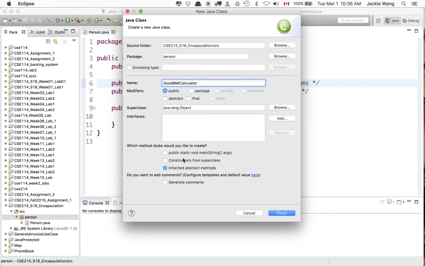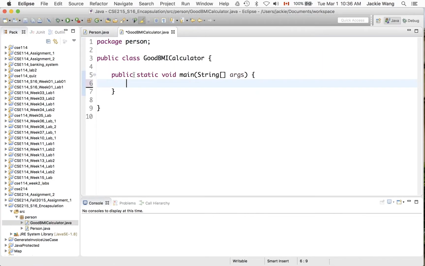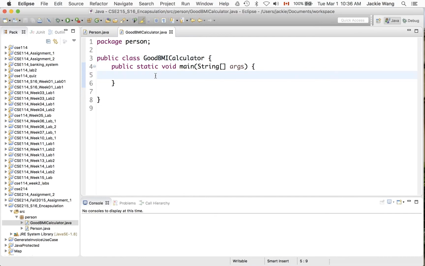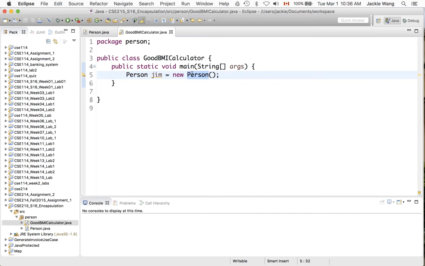Because it's the tester class, we're going to need a main method. So now let's do the following. First of all, we have to create a person. So we'll say Person Jim is assigned to new Person. And remember, in the Person class, because we did not explicitly define any constructor, we can use the default constructor. That's what's so convenient in Java. If you don't have any constructor definition, they will have a default one for you.